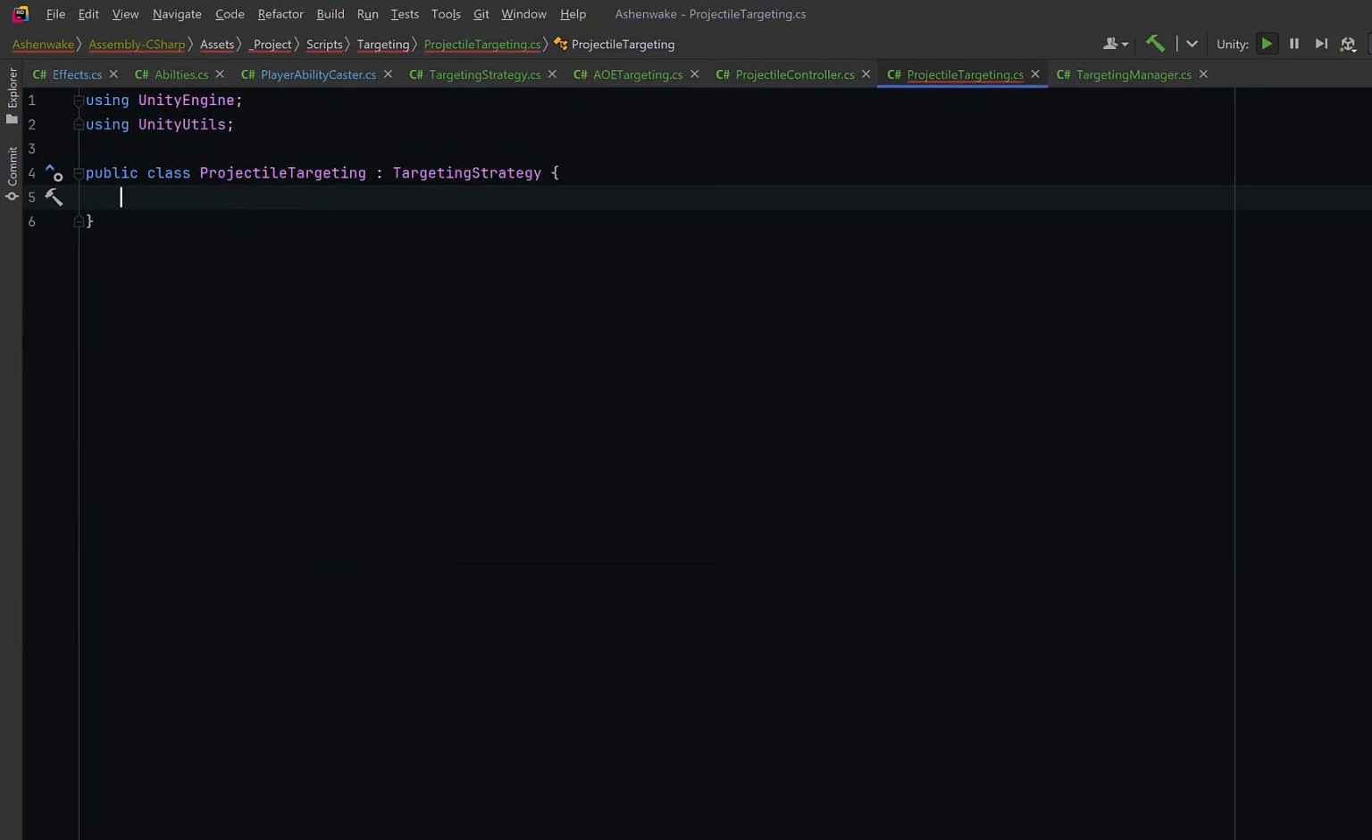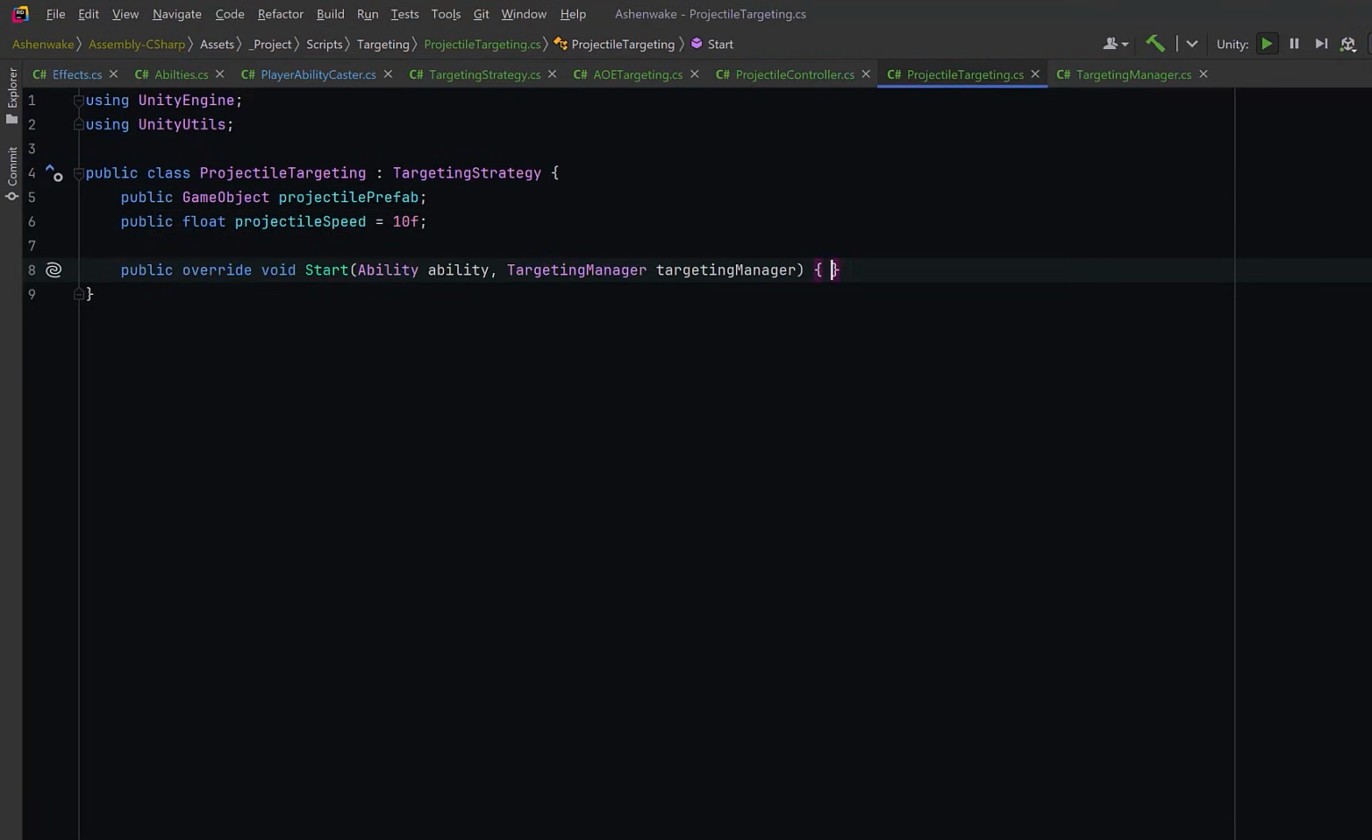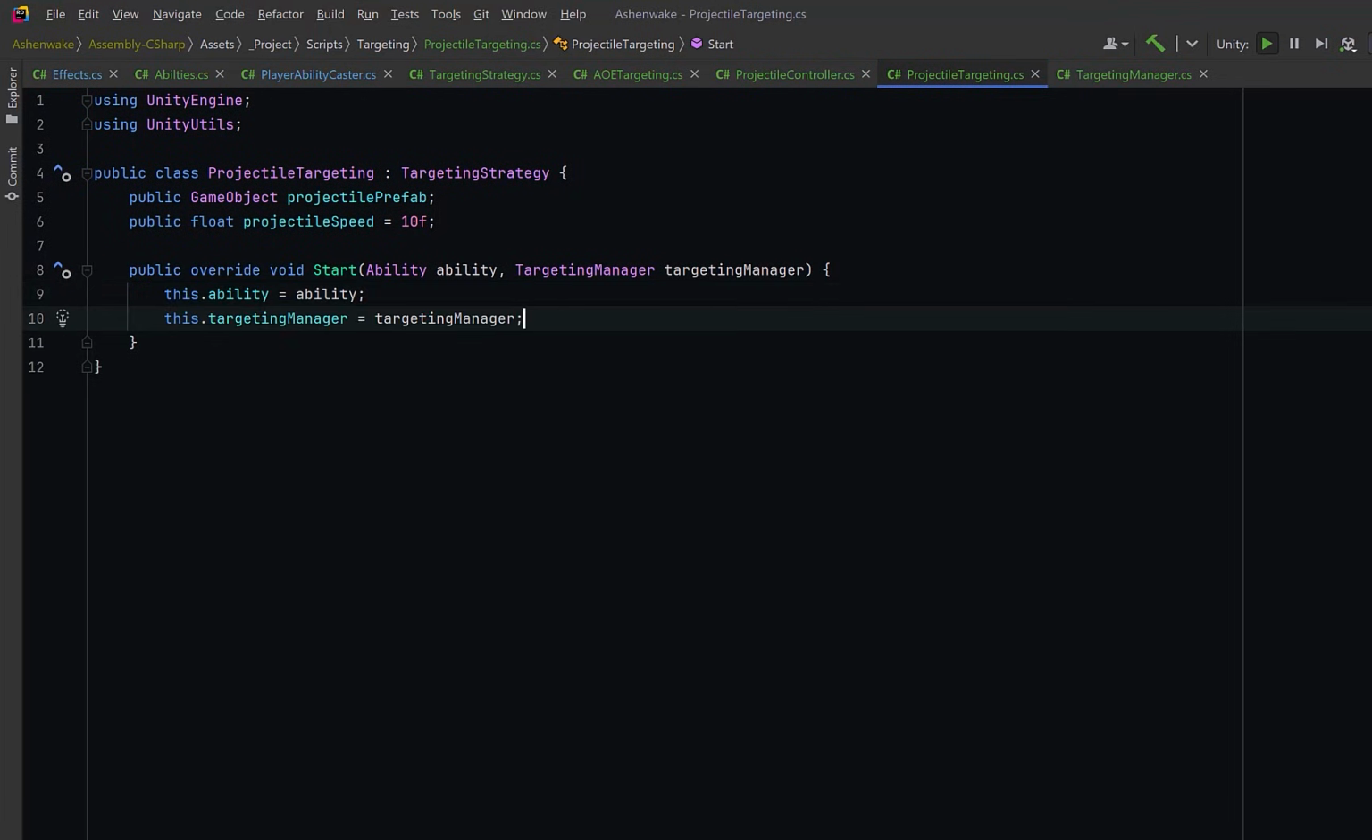Now let's add another targeting strategy, projectile targeting. Here we don't need to choose targets per se, but instead we spawn a projectile that will find its targets by colliding with something in the world. Let's start with some public fields, one for a prefab that will fire, and one so that we can define the speed. In the Start method, we can store references to the ability and the targeting manager. Then we can check to see if the prefab was assigned. If it is, we can calculate the direction to fire it.